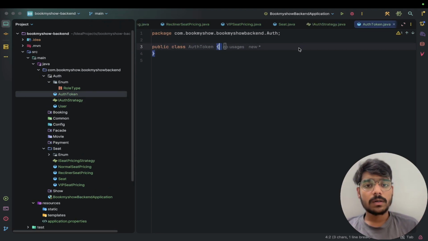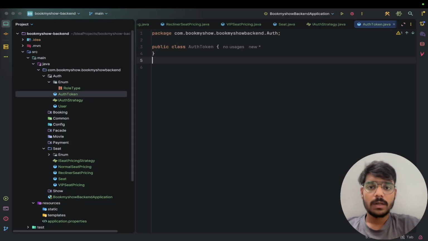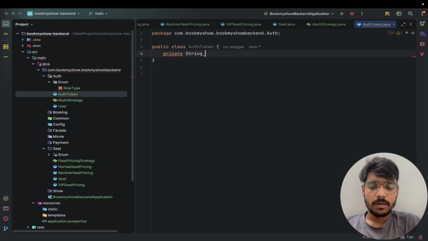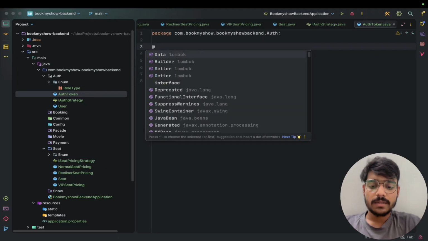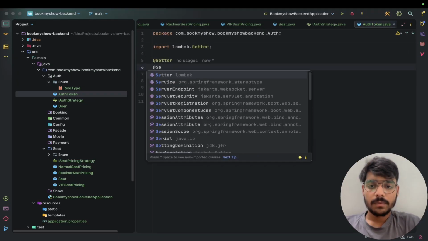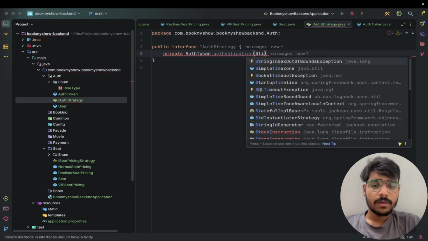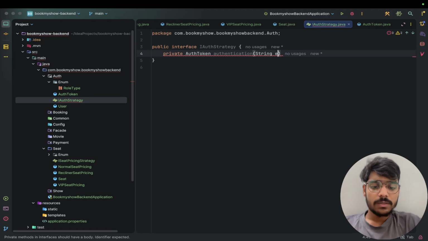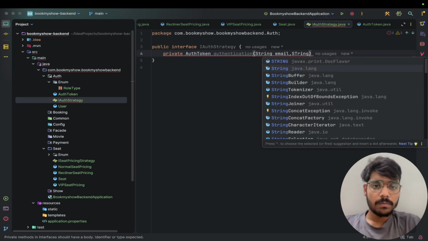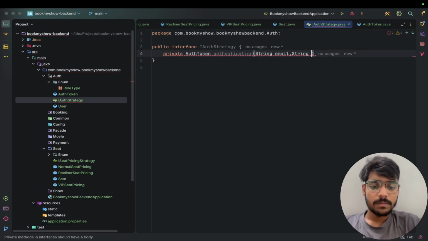So now auth token is a string. Let us have a private string token. So this is the auth token, and we are using Lombok to generate the getter and setter. Now the auth token authentication will have a string email and string password. Okay. So private auth token and password.